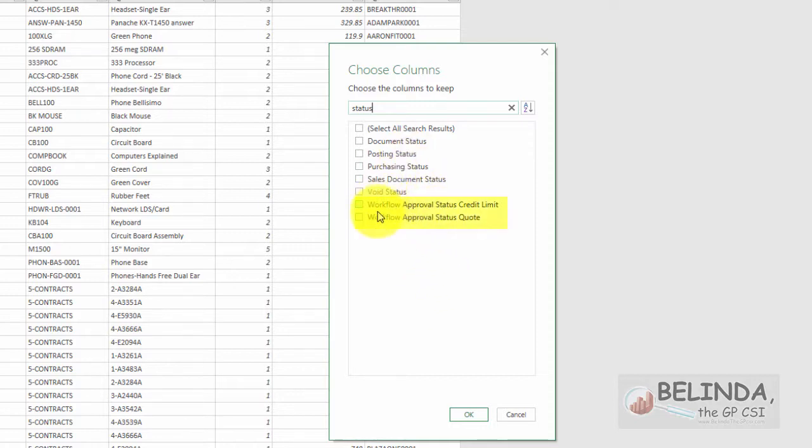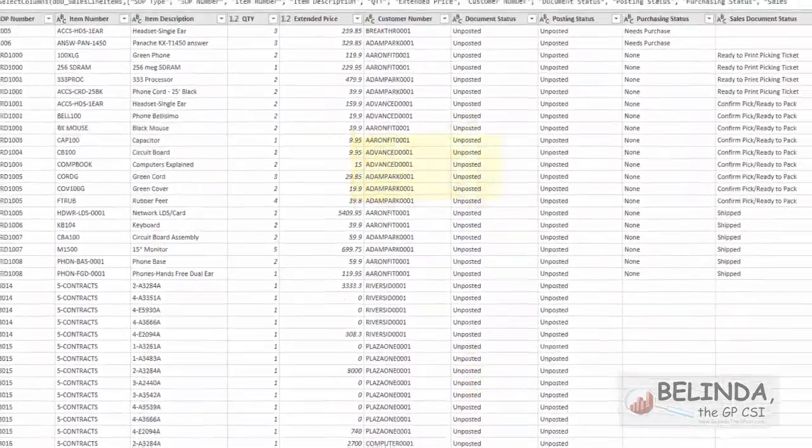Here are the 8. The last 2 have to do with workflow, if you have workflow implemented, and I do not have it implemented on this machine, so I'm not going to select those 2. But I do want to point out that we do have a couple of workflows here. One is the status credit limit and the quote. Those are default workflows that are out there. So I'm going to go ahead and select the other remaining ones and click OK.